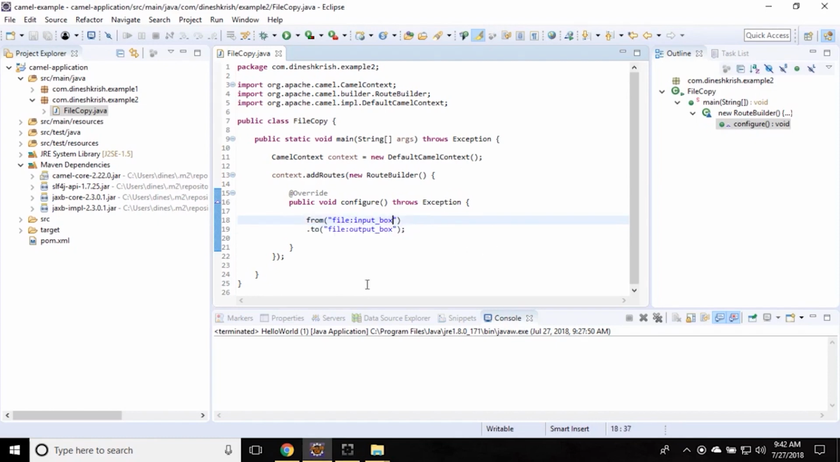So how to do that? You have to add one more argument, which is nothing but an option in Camel. So it's noop equal to true. So this is the component, this is the endpoint, which in this case is a folder name, and this is the option in the Camel routes. What I want is, as soon as any file is dropped into this folder, that file will automatically be moved to the destination folder that we have.